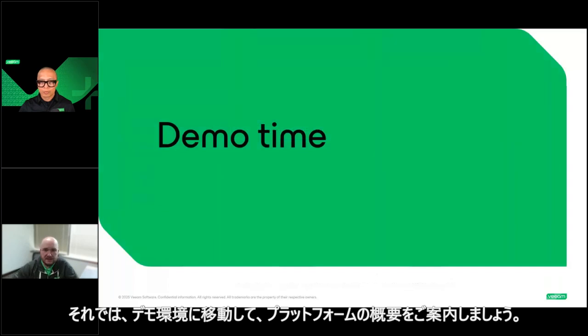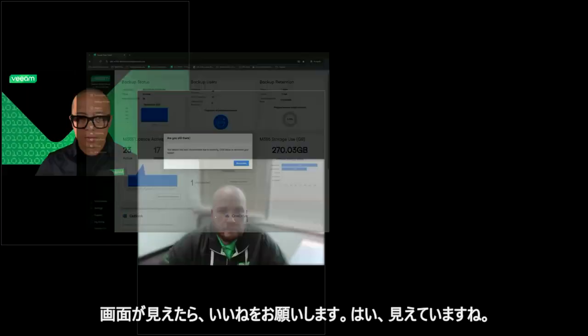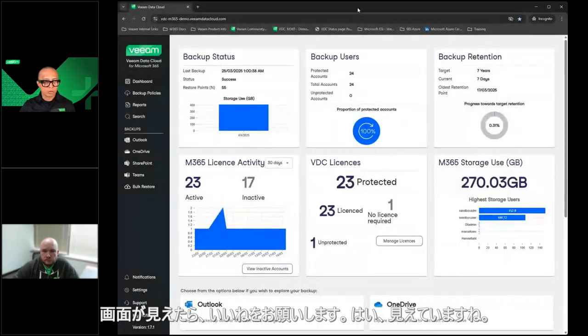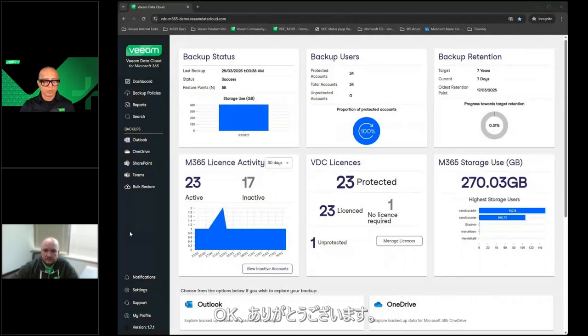Yep. All right, well, let's give the people what they came for. Let's go ahead and head into the demo environment and take them through a journey of the platform. All right. Here we go. Give a thumbs up when you see my screen. Yep, it's there. Okay, cool.